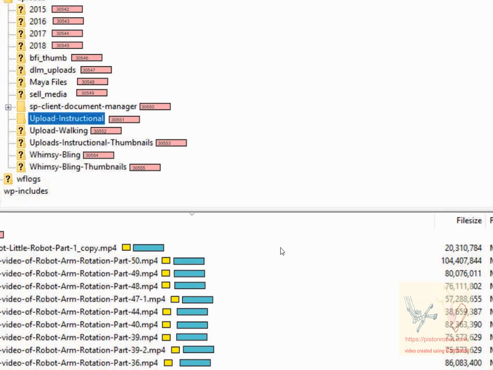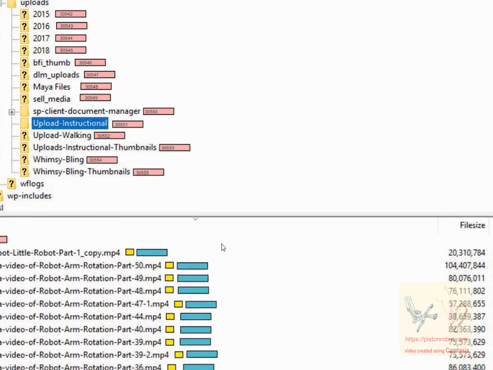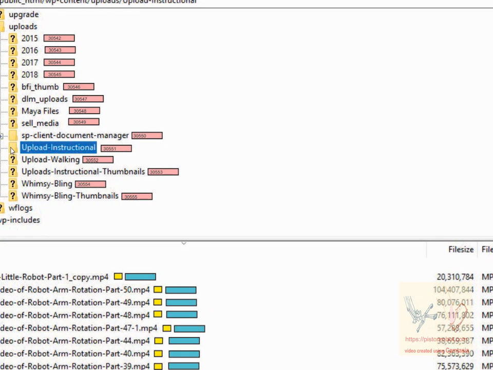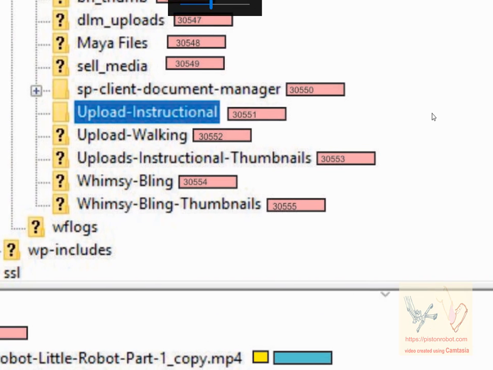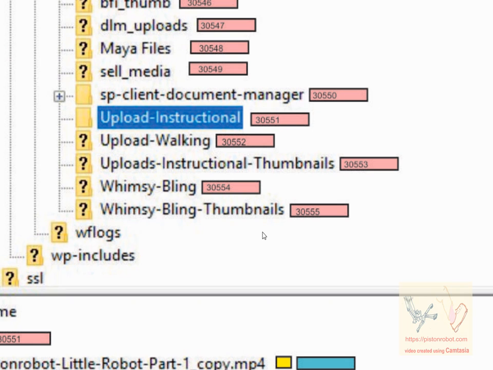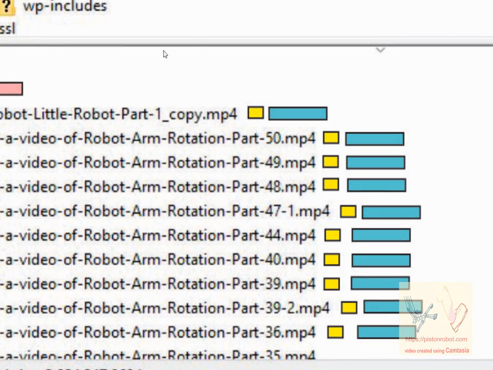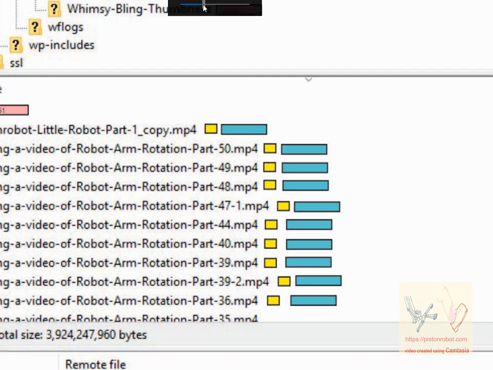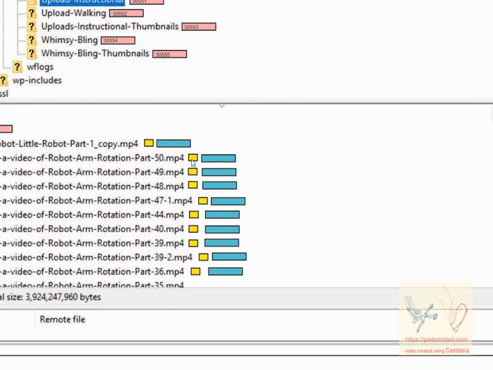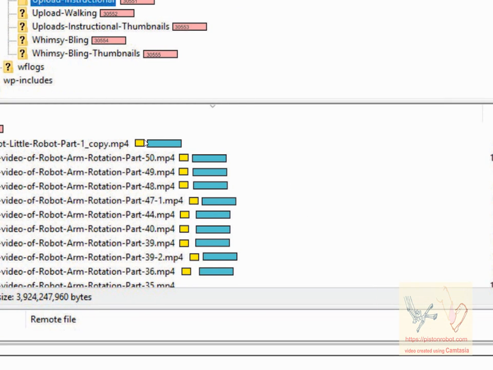And then the next thing that I did is if you in FileZilla hit upload instructional, so all these have question marks in them, but this one doesn't. So this is number 30551. Upload instructional 30551. So 30551, it shows that this is what's being displayed, and what I would do is let it display each of these files by itself with a little yellow box.